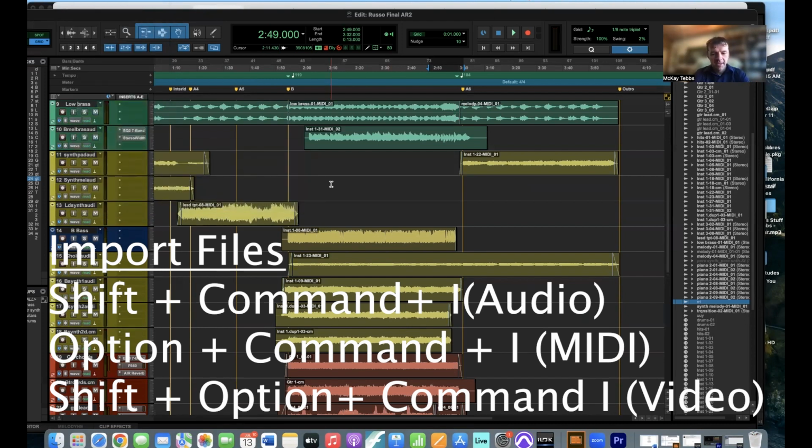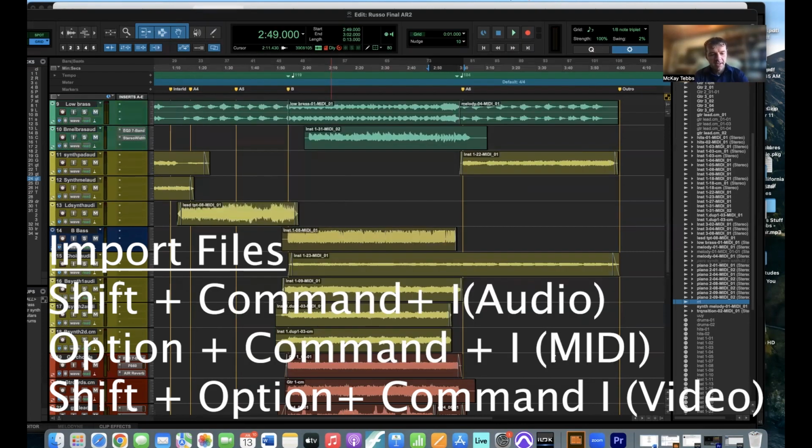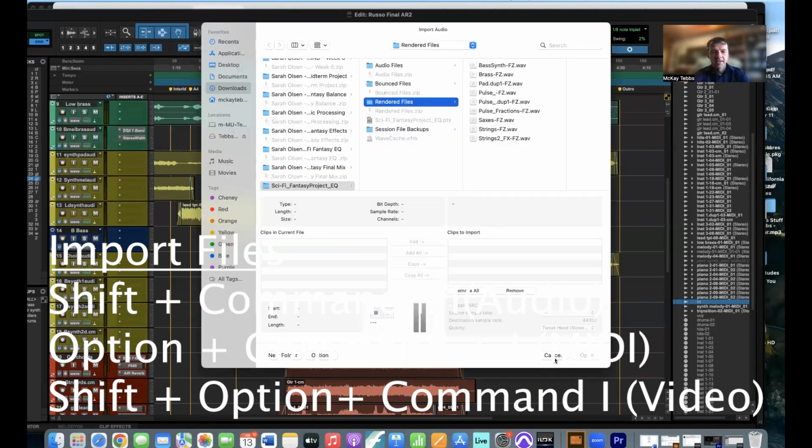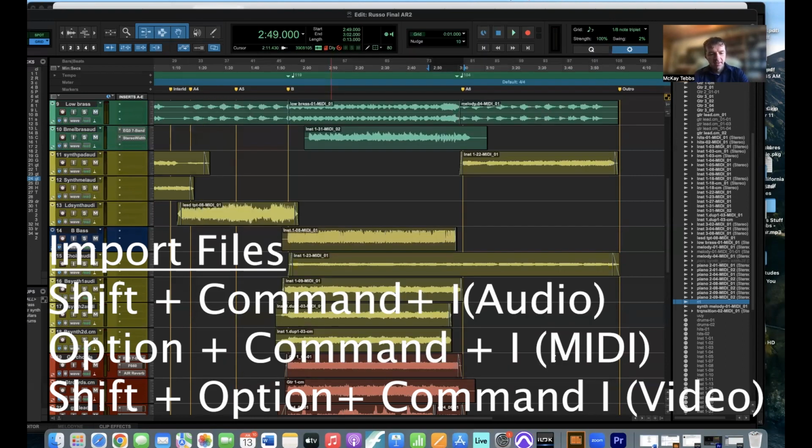Here is shift command I. When I push that, the box comes to import audio. So now I can import an audio file. That's shift command I. Go ahead and do that a couple times. Shift command I, import audio. Now let's try the next one.